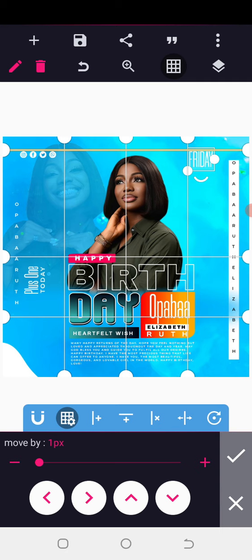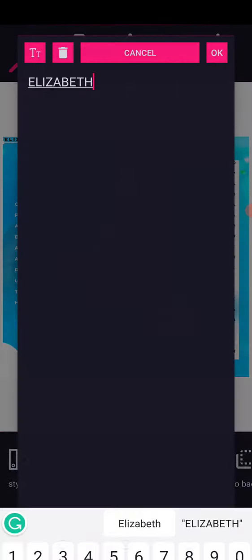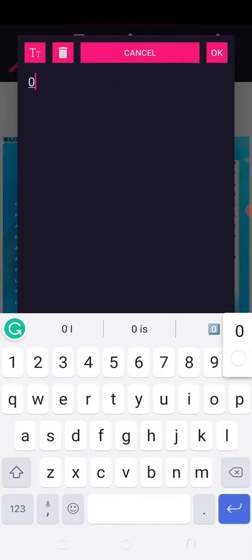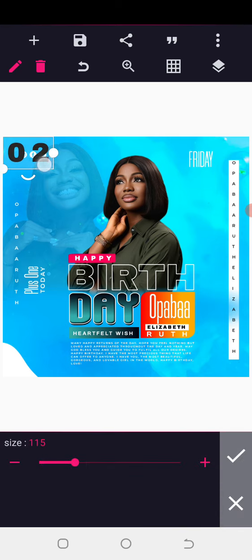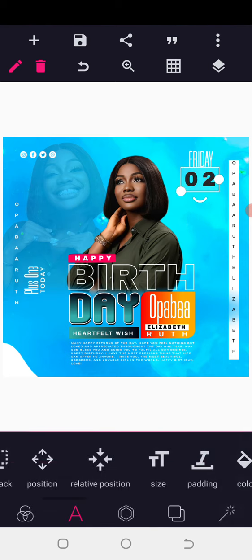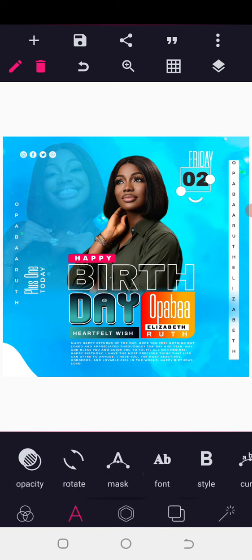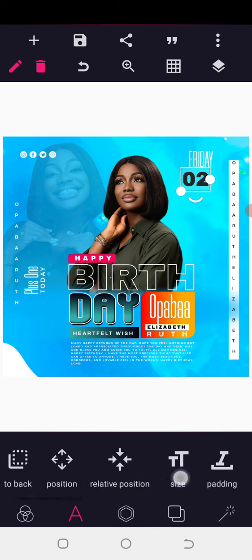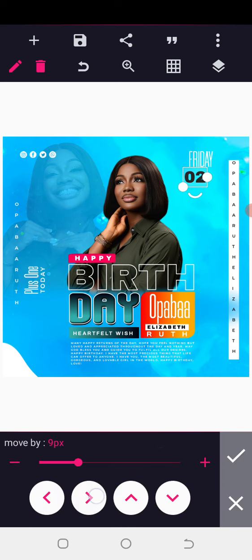When you are able to do that, what we need to do next is to copy this Elizabeth, and you have what we call second. When you have second, increase the size a bit, have its position here. Then you need to close it. Okay, then the next thing is to reduce the size. So position it here.